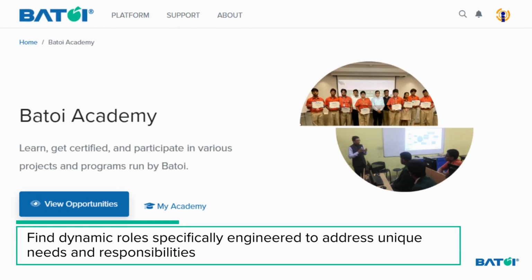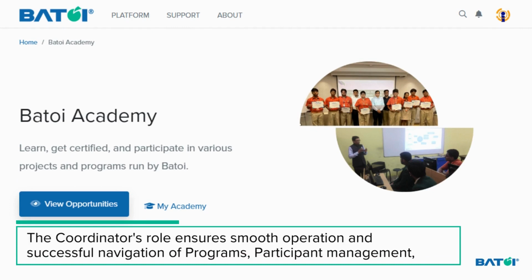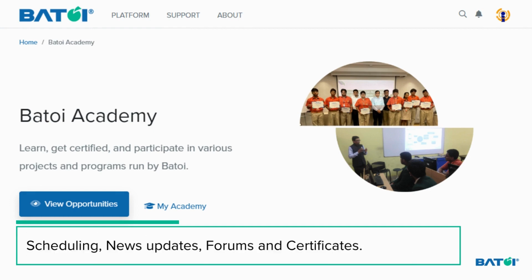Navigating through Batoi Academy, you'll find dynamic roles specifically engineered to address unique needs and responsibilities. The coordinator's role ensures smooth operation and successful navigation of programs, participant management, scheduling, news updates, forums, and certificates within the learning environment, thereby driving a thriving digital technology education program.